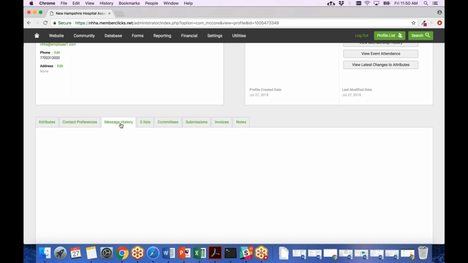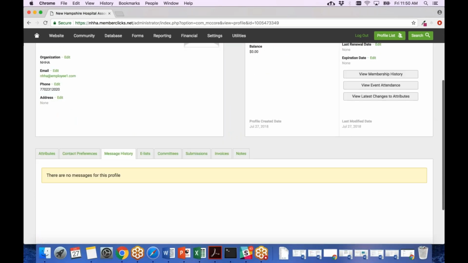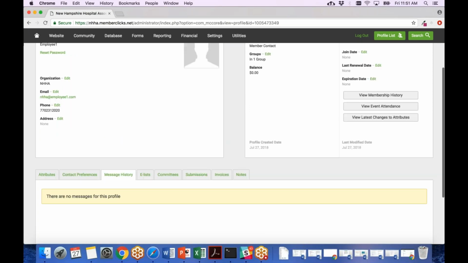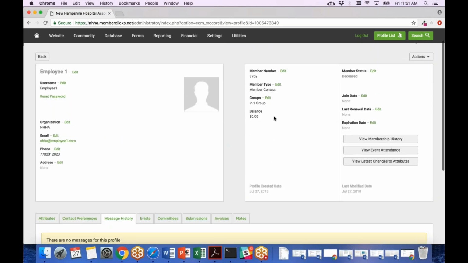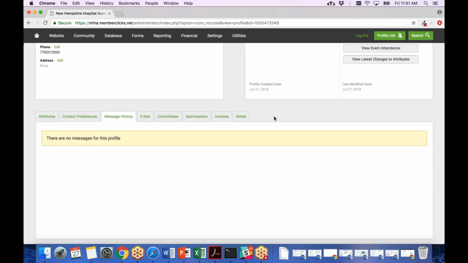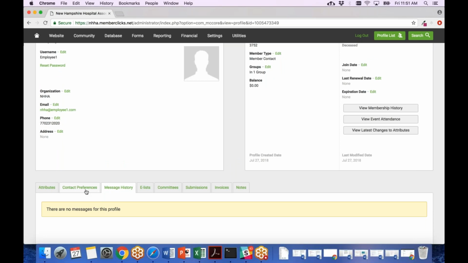Message history, this could actually be really helpful for you all. Within an individual's profile, you can actually see every email you've ever sent to them, and if they opened it, if the email bounced, if it was undelivered for whatever reason, if it's a bad email address, you'll be able to see the status of that email within this message history tab directly from the member's profile. And that's based on the assumption that the email was sent through MemberClicks, correct? That's exactly right. Yes, through our contact center. Which we'll definitely spend a full hour talking through.